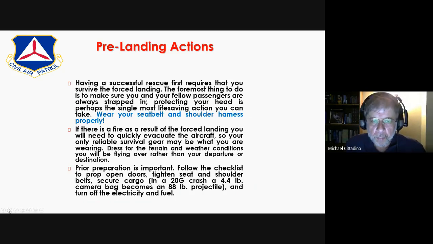Finally, prior preparation for a forced landing is important. The crew should all be following the procedure for a forced landing, the forced landing checklist. Things such as opening the doors when appropriate, tightening the seat belts and shoulder harnesses, making sure cargo has been secured, the electricity and fuel have been turned off. All of this is covered by an emergency landing checklist, which is why it's important to have those checklists and procedures and follow them.